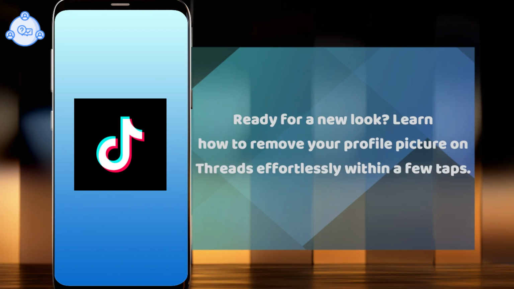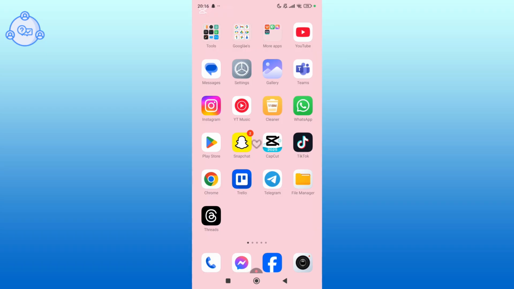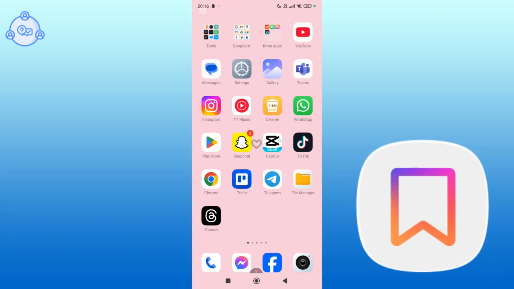Ready for a new look? Learn how to remove your profile picture on Threads effortlessly within a few taps. But make sure to save this video for your future reference.